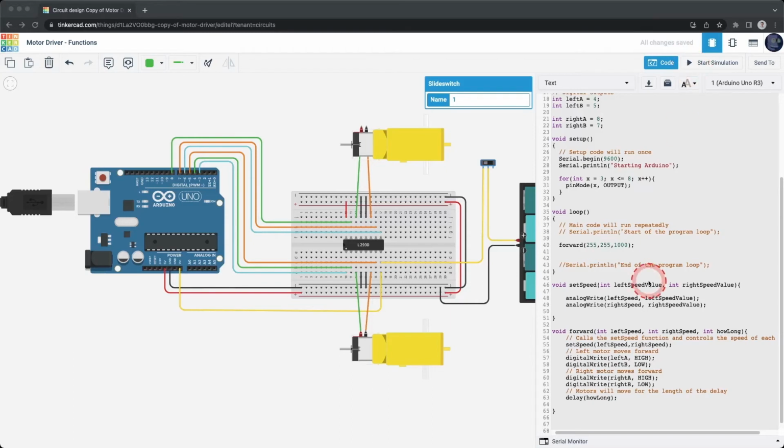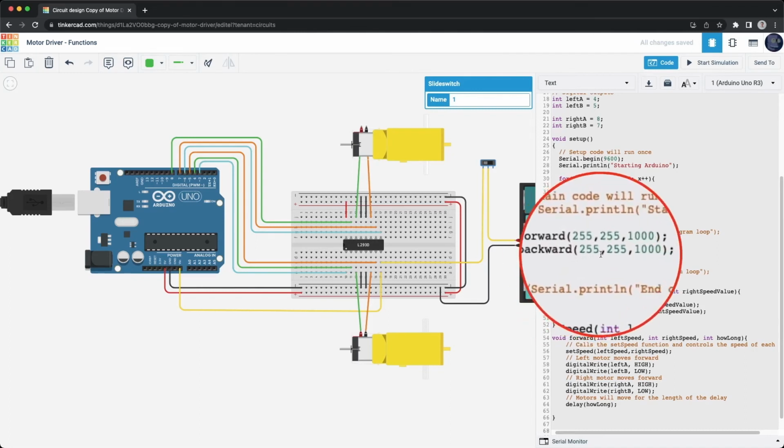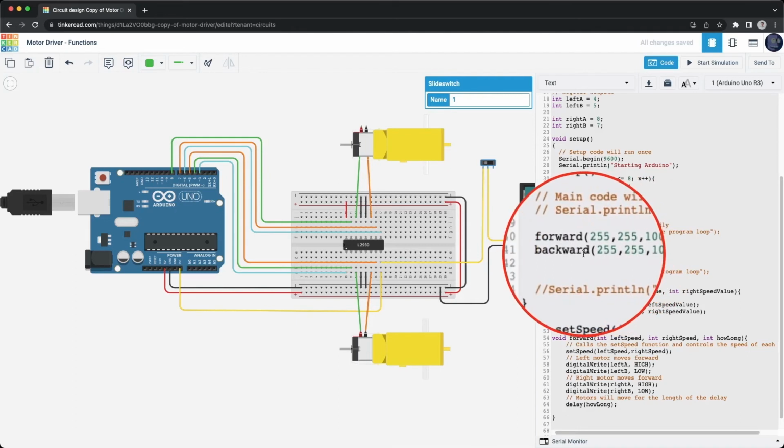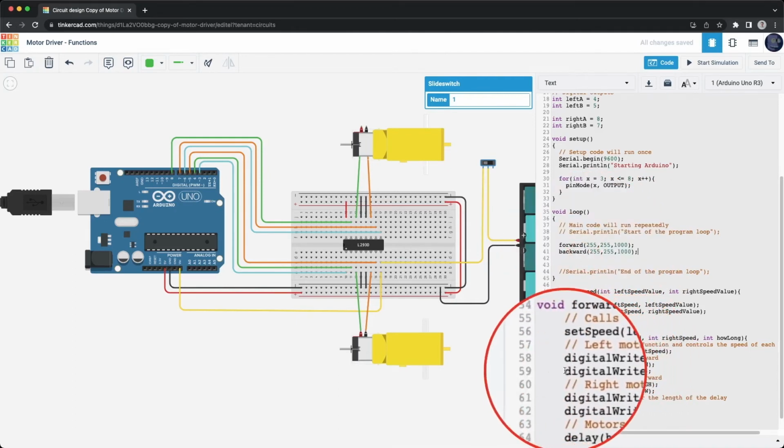Go back to the loop function, and below the forward function, type backward, open bracket, 255, 255, 1000, close bracket, semicolon. This function accepts the same parameters as the forward function, except we want to change the direction of the motors. Remember, the direction of the motors is controlled by the digital outputs from the Arduino.